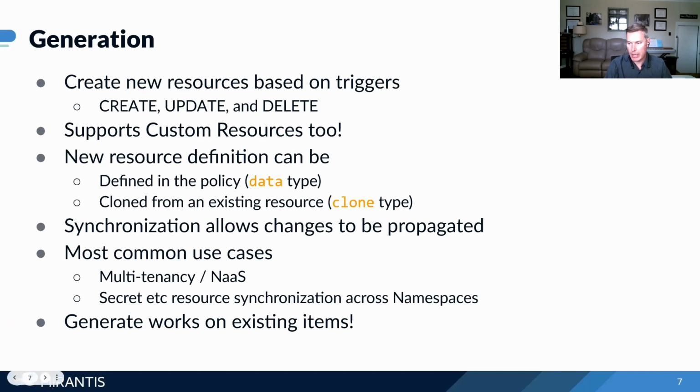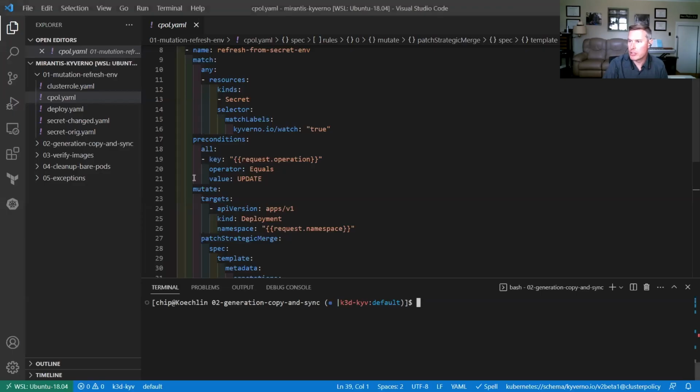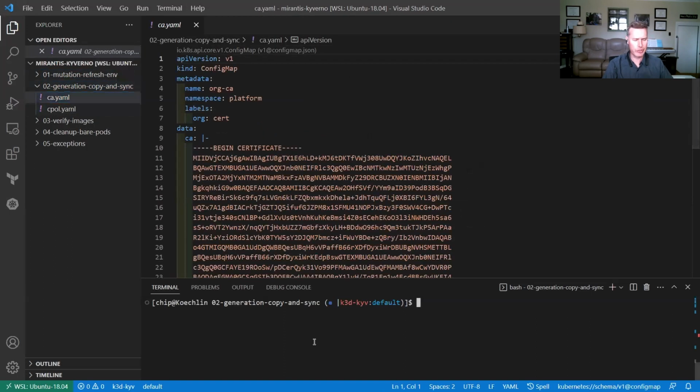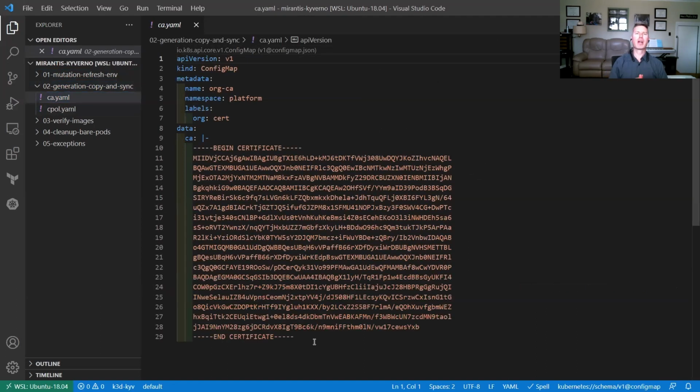So let's show this in action. Let me flip over and show generation in action here. So in this use case, here's the challenge that we're trying to solve. Typically in enterprise environments, you have things like a custom certificate authority that might represent PKI from your enterprise root CA. It could be anything, of course. It could be a configuration option of a lot of different things, but very commonly, we do see that certificates are used.